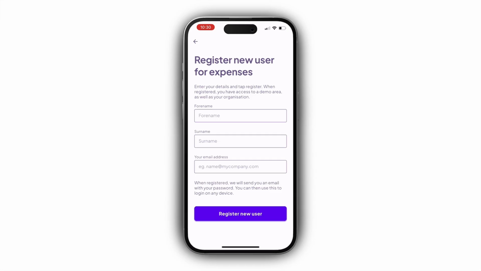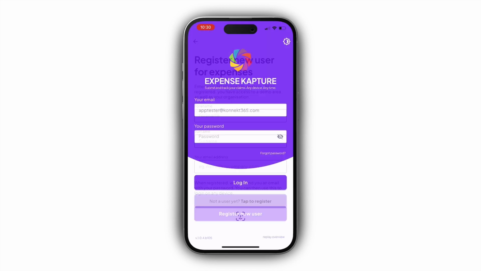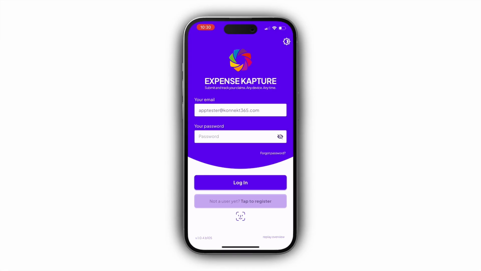Registration is a simple process and requires your name and email address. When complete, tap on the Register New User button and we'll set up an account. On first registration, we will email you a password. Allow a few moments for your password to arrive, and then navigate back to the login screen. At the login screen, enter your email and password, then tap Login.